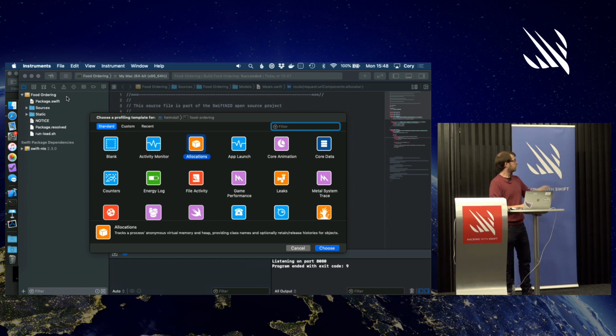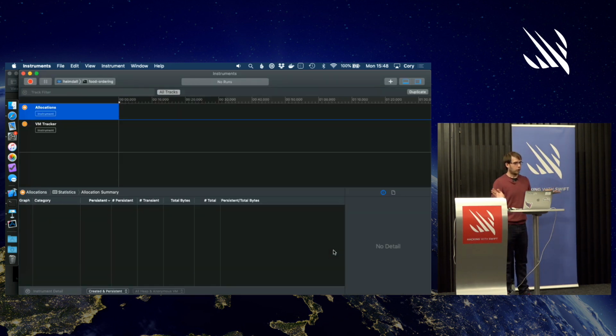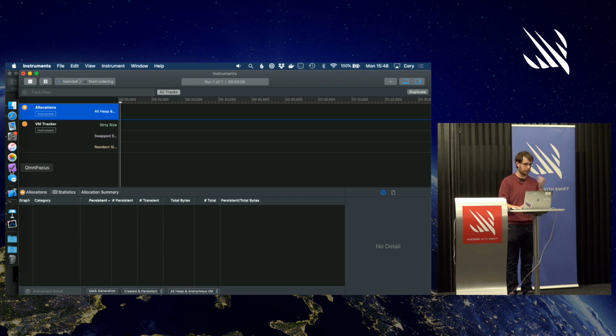But we're going to come over here. This is the rough start of the instruments UI. There are a lot of great tools here. I strongly recommend investigating all of them. But we're going to look at the allocations tool today. So I'm going to select that. We've got this horrifying empty box. We don't really know what it's for. But I'm going to hit this record button. Some things are going to happen.